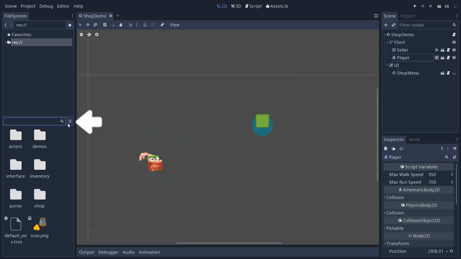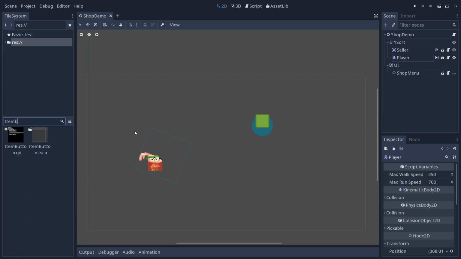Then there is this search bar. It is one of the most important parts of the file system. It's a little hard to see at first, but you can search for any file. Say I want to grab my item button or the script maybe. I want to open it. I don't have it in the current scene.